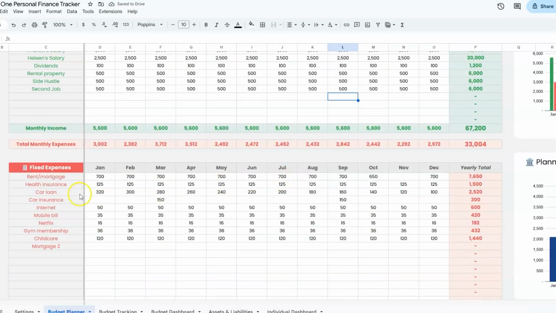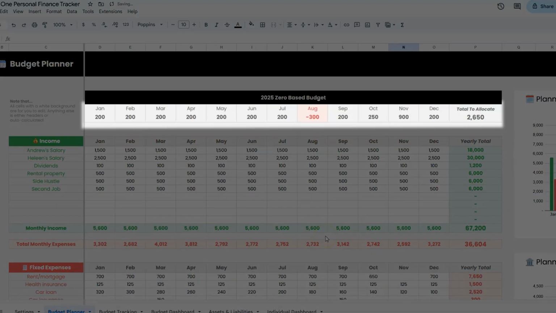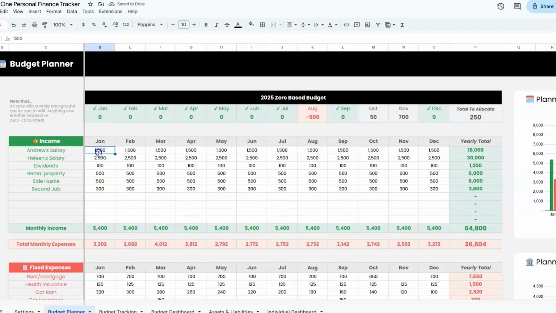The whole spreadsheet is built as a zero-based budget. This means you need to allocate all of your incoming money. It either goes toward covering expenses or growing your savings. At the top of the sheet, you can see how much money you still need to allocate each month.